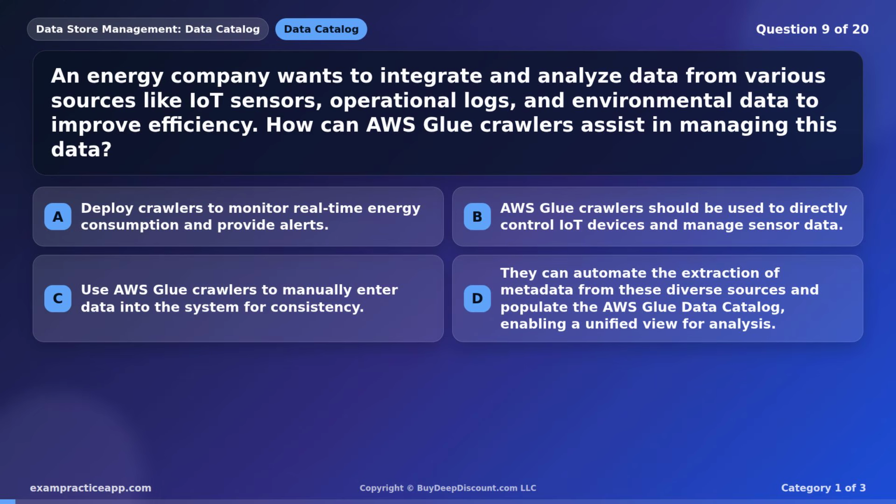Question 9. An energy company wants to integrate and analyze data from various sources like IoT sensors, operational logs, and environmental data to improve efficiency. How can AWS Glue crawlers assist in managing this data? Option A. Deploy crawlers to monitor real-time energy consumption and provide alerts. Option B. AWS Glue crawlers should be used to directly control IoT devices and manage sensor data.